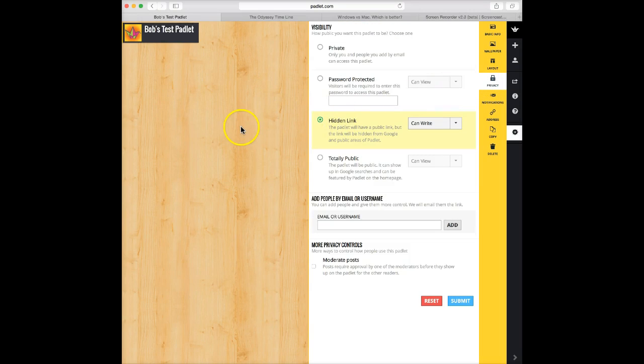Privacy, this is how you're going to share it. The default is a hidden link, which is probably what you're going to want to use. If you're producing something totally for public consumption, you can actually list it down here and click the totally public. Hidden link is probably where you're going to be most of the time. Private means that only you and anybody that you list their email address gets access to that. That can be a little cumbersome at times. Password protected, I don't know that you need to use that too often.